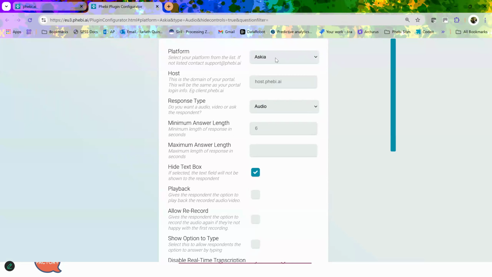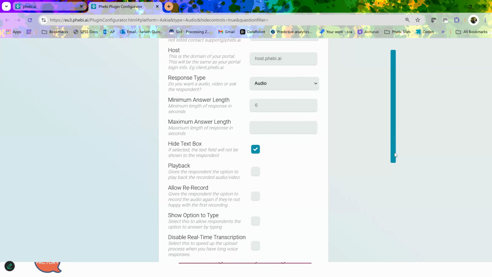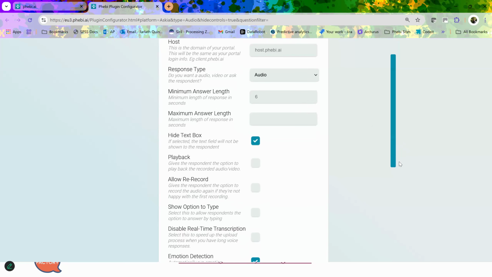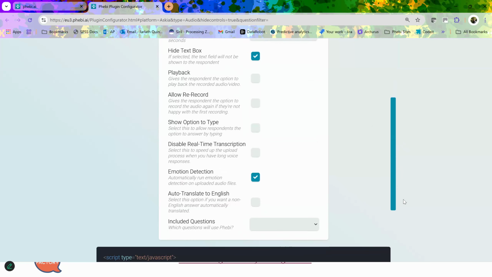You can see that we have control over the response type, whether it's audio or video, or whether the respondent wants to select. We have control over the minimum answer length, or how long the answer should be before it automatically cuts off, in case people forget that they're recording and wander away. We can hide the text box. We can allow them to play back their recording if they want to hear it, and allow them to re-record. We can disable real-time transcription so they can't see what's being transcribed. We can perform motion detection. We can automatically translate to English. And we can have a list of questions that we want to use and questions that we want to exclude.